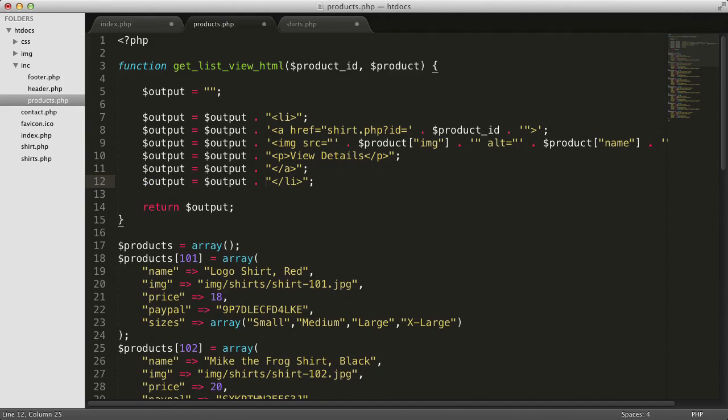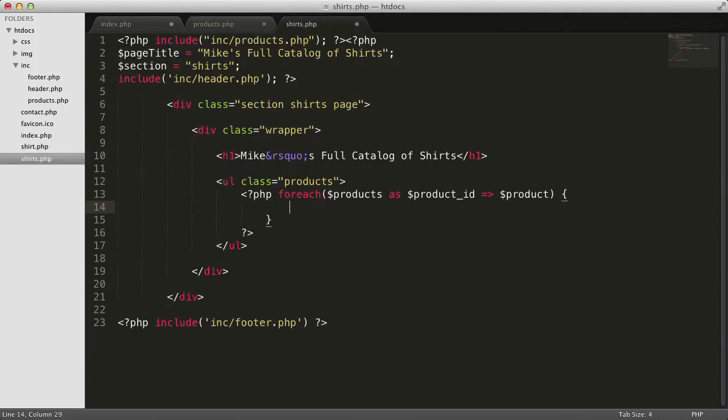Now, instead of echoing the list item to the screen, we're building a variable that contains that list item. We can then return the HTML for that list item to the main code. Since we've moved the code out of shirts.php, we need to replace it with code that calls this function. When we call the function, we want to echo out the return value.